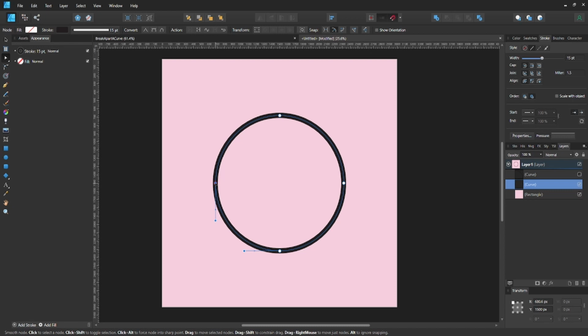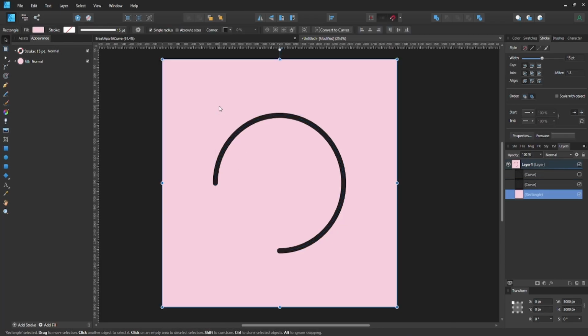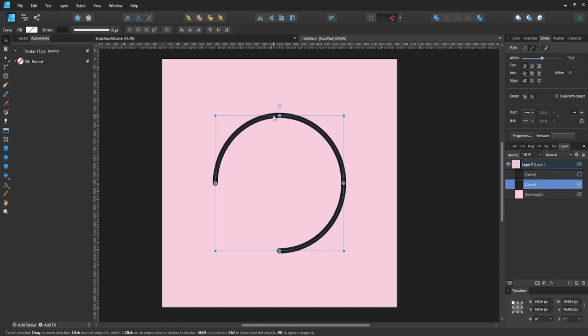So now you could select that node again and then just hit delete on your keyboard, and boom, there you go. Now you have a broken circle or a broken curve path, which is pretty cool because I didn't know how to do that for the longest time, and I couldn't figure it out on YouTube, so here I am making a tutorial for it.